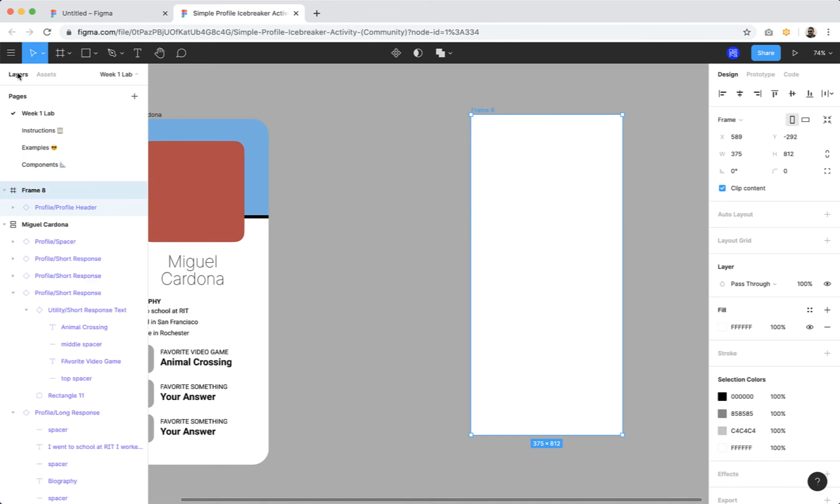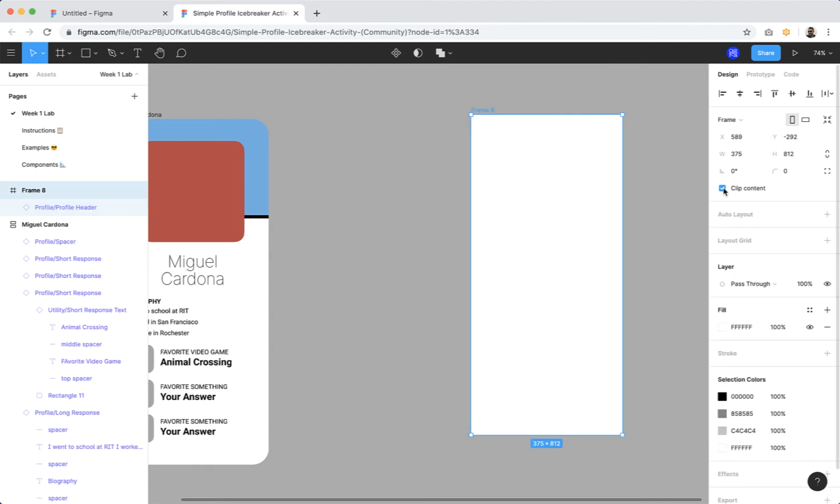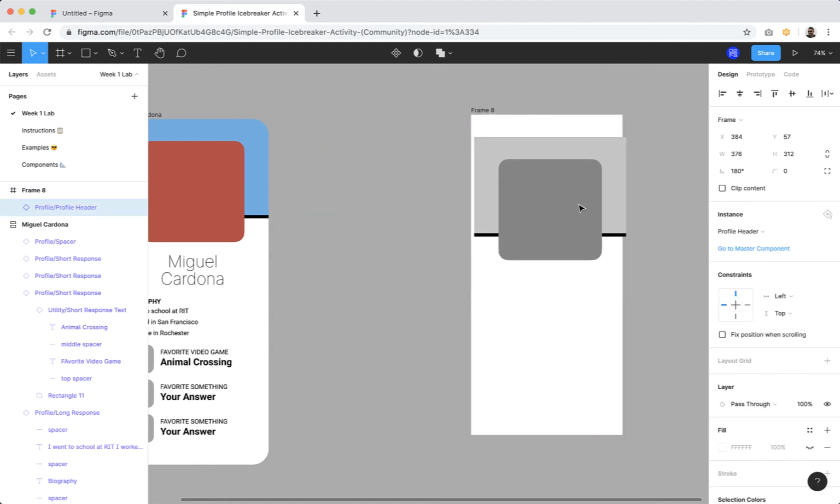Right now my frame, here it is. You can see my profile header. It's actually off to the side here. If I click that frame and unclip the content, I can actually see it.